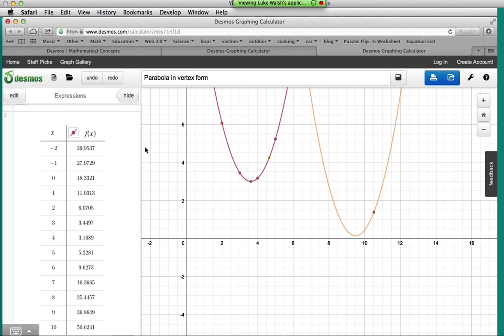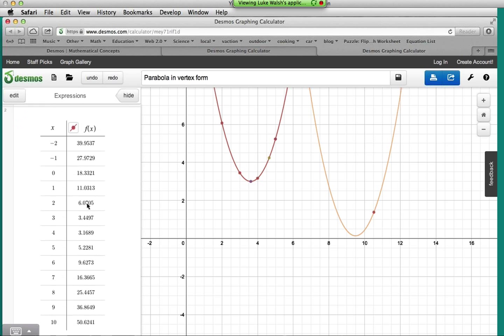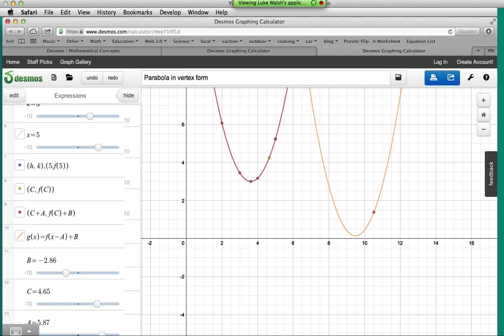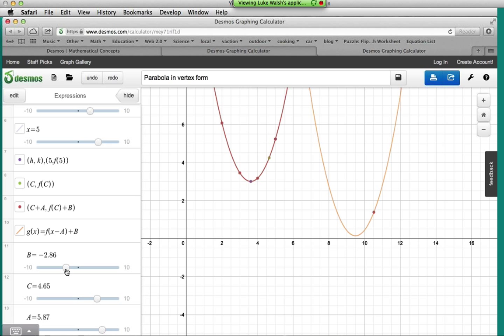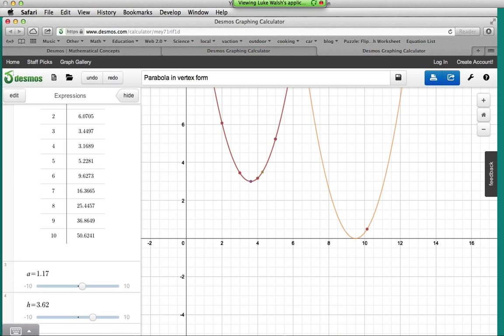So again, we started with a very simple graph of just a parabola of a x minus h squared plus k in vertex form. We saw how we could make a table. We added some of our own sliders. We showed how we can make some transformations. Look at how one point moves to another point. So right there, that's already like a couple days of lessons.